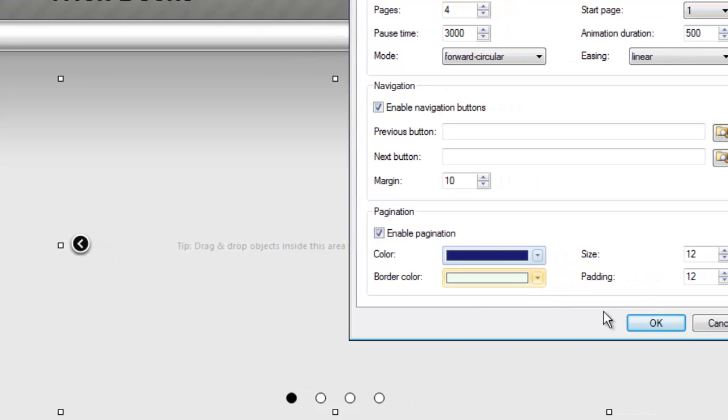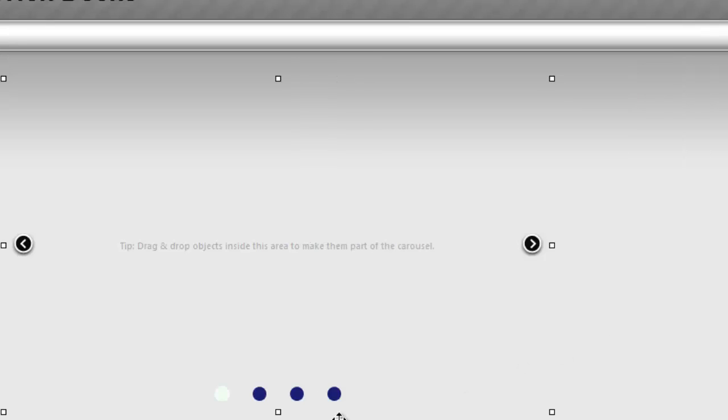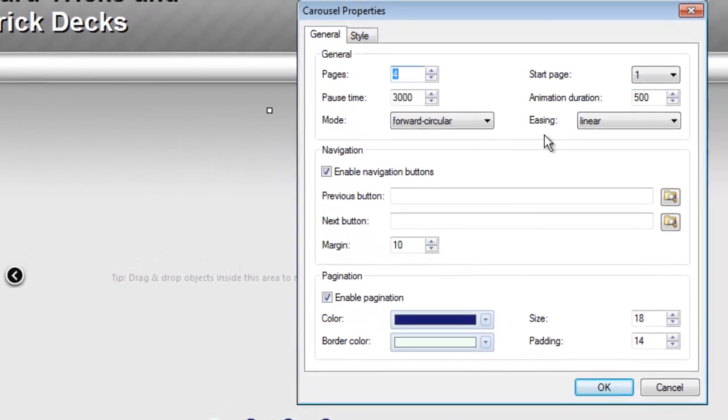And I can change the size. We'll make them big here so you can see the difference. And I can change the padding. That is how far apart they are. So if I click this, you can see I've changed my pagination buttons to whatever I want. And we haven't got to the style yet. So a lot of things here are customizable.